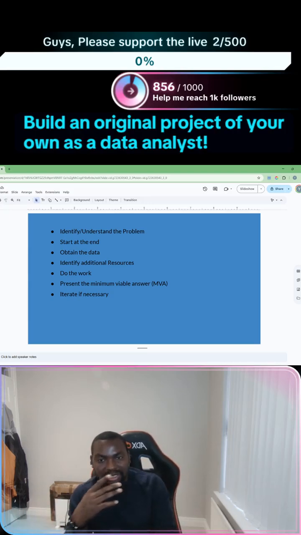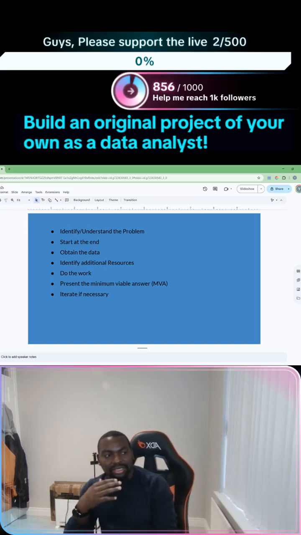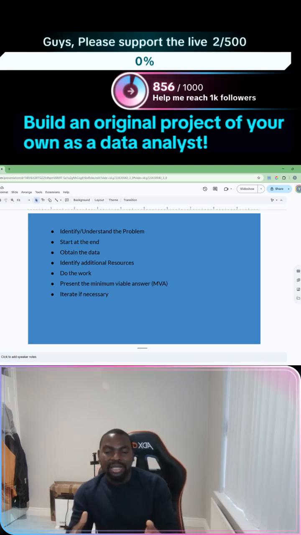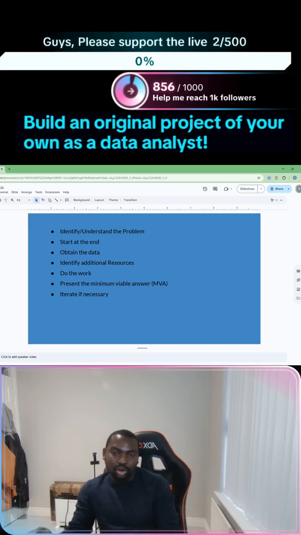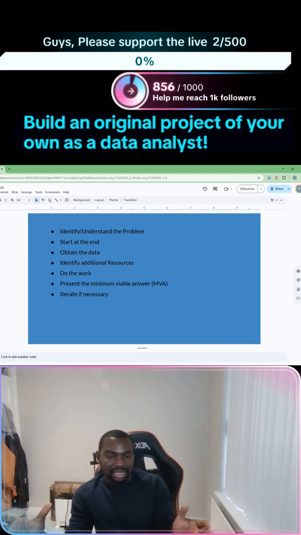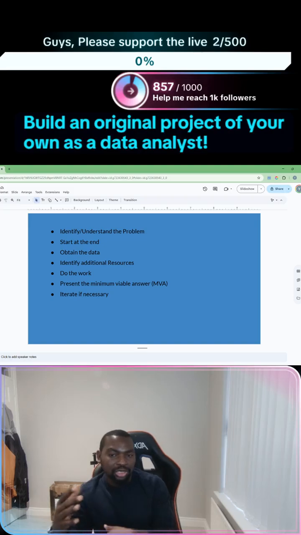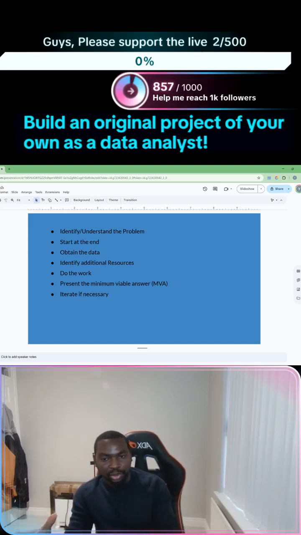And the next thing is starting at the end. So you have to start at the end. Starting at the end is asking: what is the end goal of everything you are trying to do? Is it just a one-off result or one-off analysis you are trying to do for them, or are you going to build a dashboard at the end? If you are going to build a dashboard at the end, you should have a list of things that will be in the dashboard, a list of reports and metrics that will be in the dashboard. So that is starting from the end.